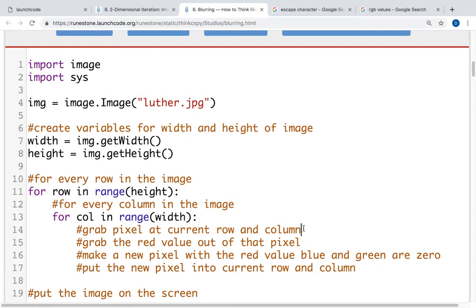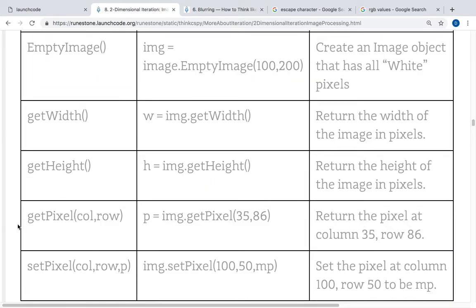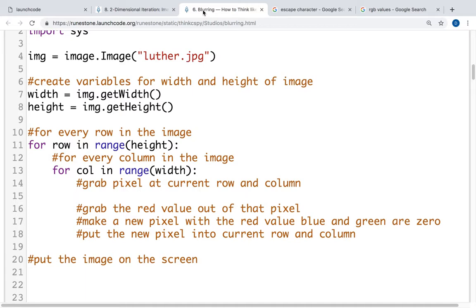Okay, there are our loops. Our next comment here says to grab the pixel at the current row and column. So how do I do that? Well, let's look it up. Oh, here we go. Get pixel. Now be careful: column first, and then the row. That's why it might have been good for us to change those loop variables to row and column so that we know exactly which ones we're using. So column first and then row to get the pixel. Image.getPixel, column first and then row.